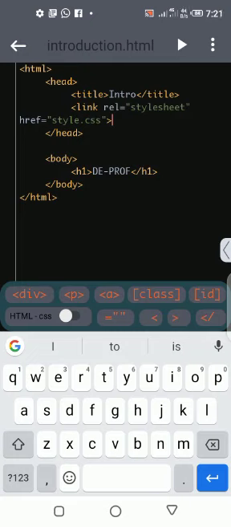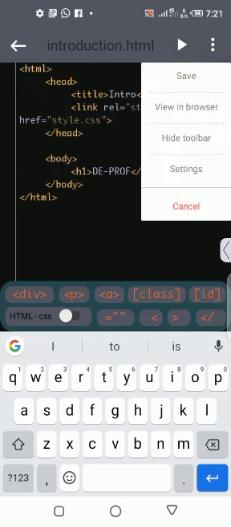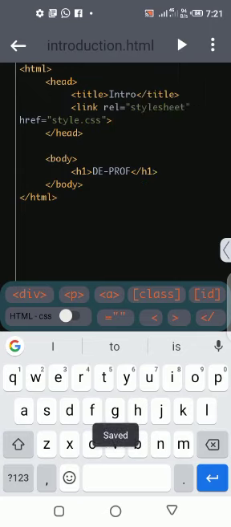Then we'll now add the greater than sign to close the link. Take note that this element called link does not have a closing tag. It only has an opening tag. I told us that every opening tag must have a corresponding closing tag, but the link is a self-closing tag. Take note of that. Then I'm going to click on these 3 dots. I'll click on save, right?